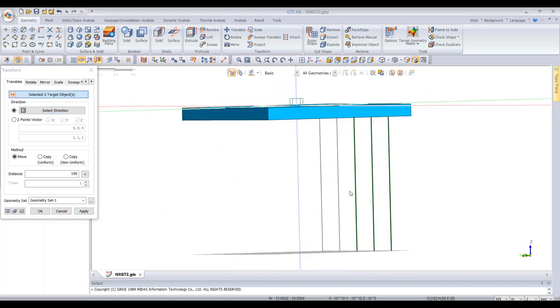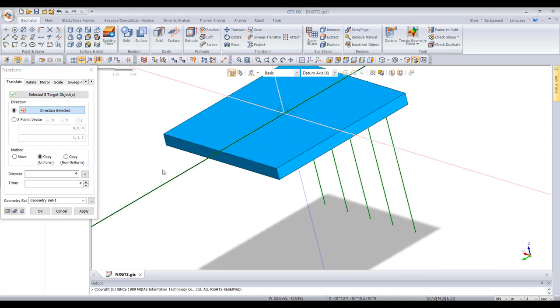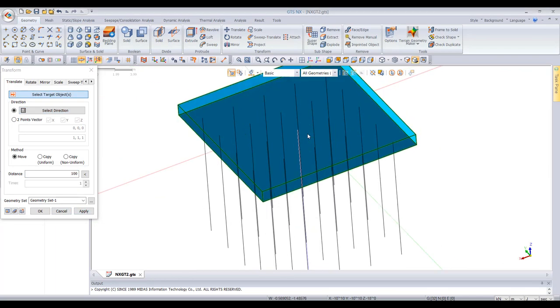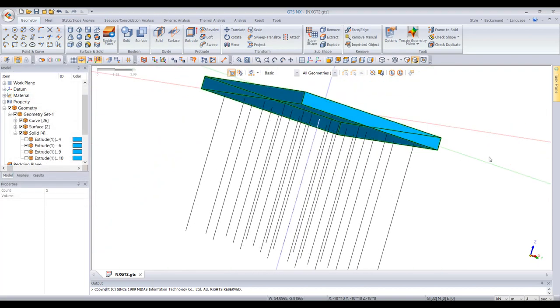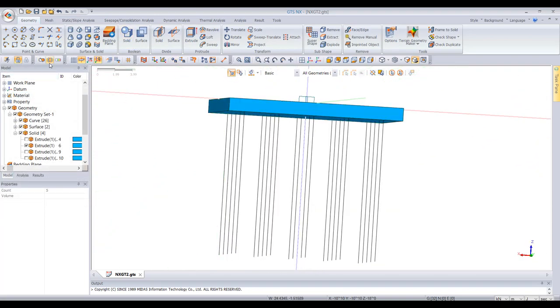Then I will choose the 4 piles, and I will copy them 4 meters 4 times. I will choose the direction to be the x direction, but the positive one. As we can see, it's correct. So this is our pile system. It's important to do some imprinting here.